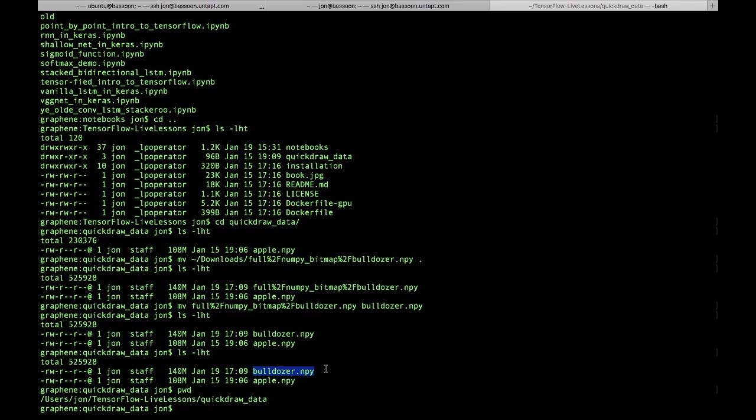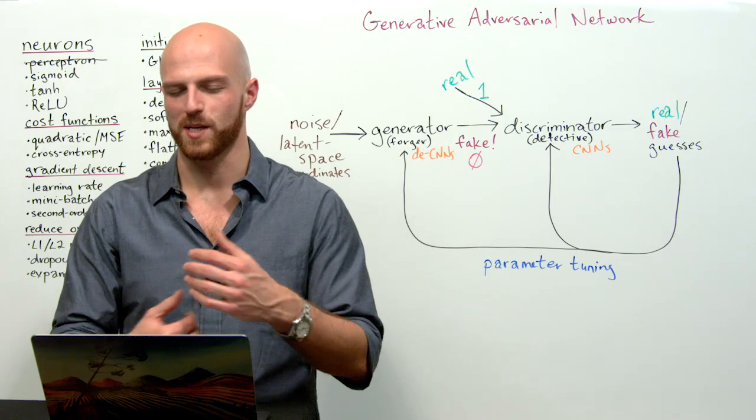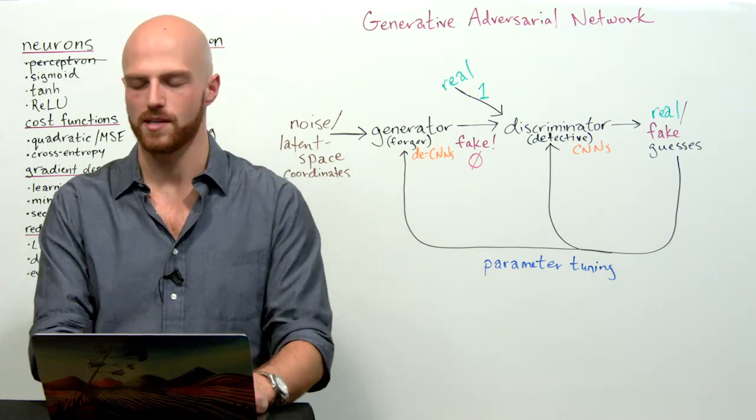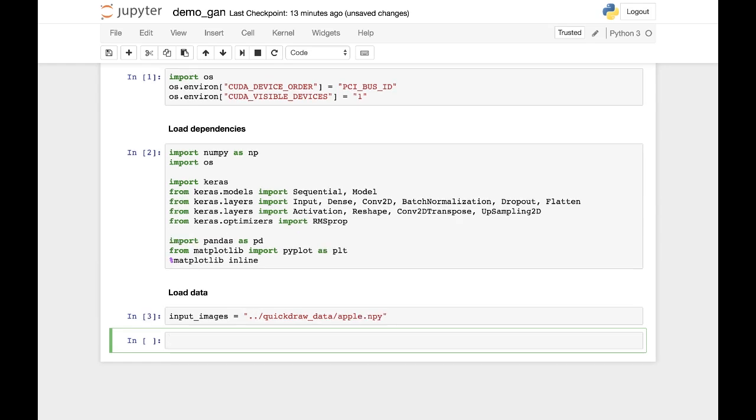I've used the apples a million times. I'm going to use them again here because they're reliable for me. More complex shapes like bulldozers, you might have to train longer than a simple shape like an apple like I want to use in this demo. Okay, so we need to specify where our input images are. So I'm going to say that the input images are in the QuickDraw directory, and I'm going to use the apple NPY file. And then we can actually load in the data with the NumPy load function.